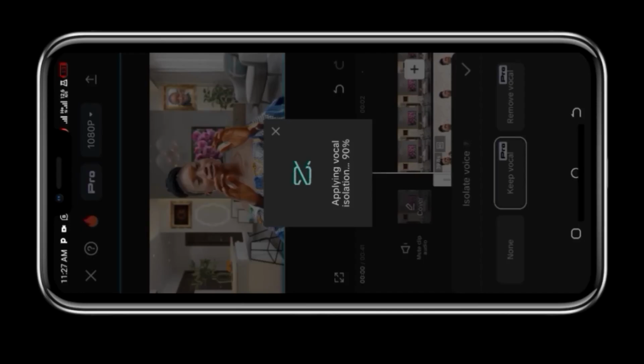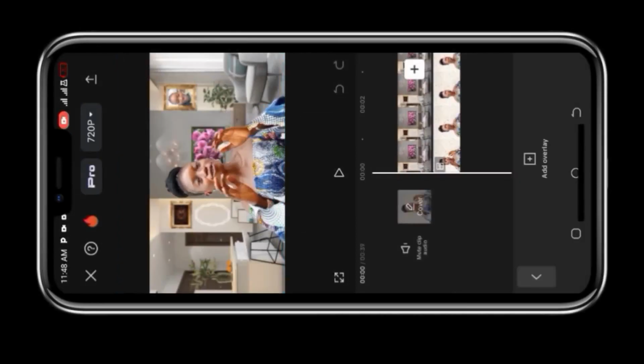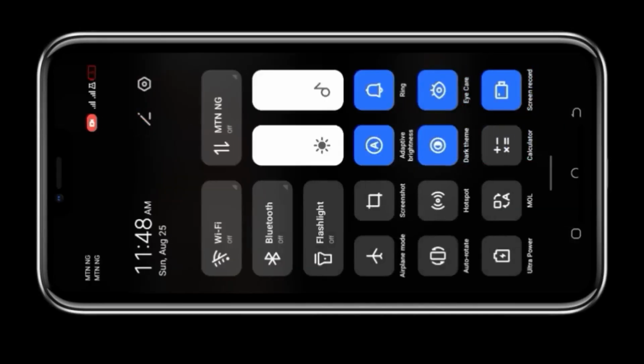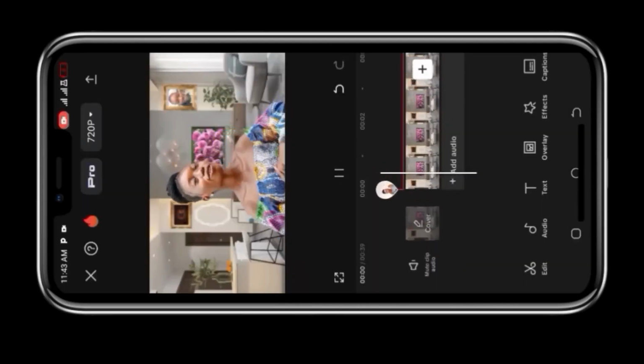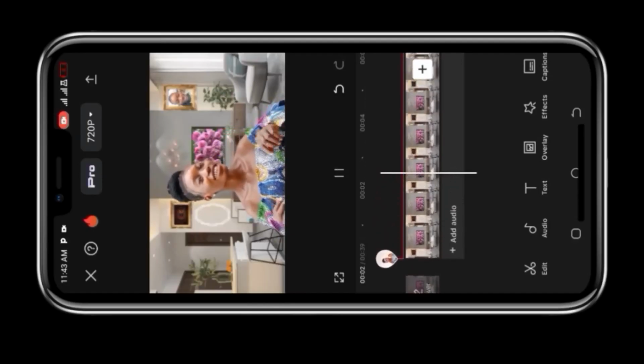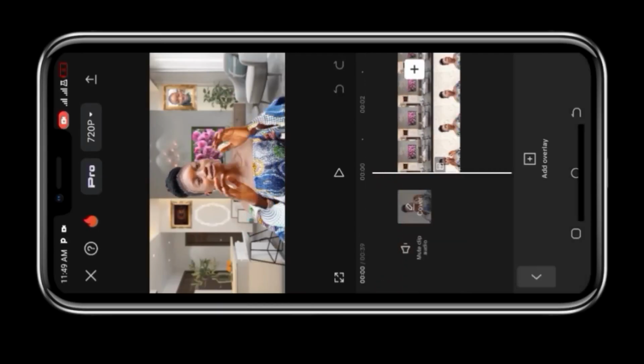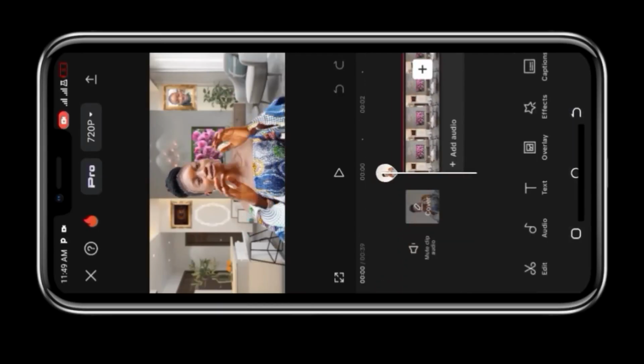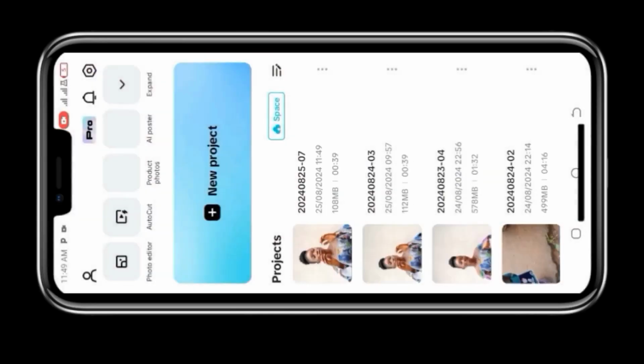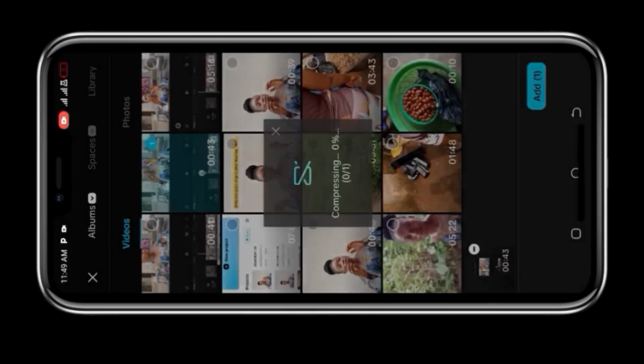After using all the pro features, what we are going to do now is screen record the video. But note, you have to make sure that you increase your phone volume and the brightness. Now tap on your phone screen record and start recording the edited video from the start to the end of the edited video. So now after recording all that, what you are going to do next is go back to the CapCut interface and click on new project to bring in the recorded video.